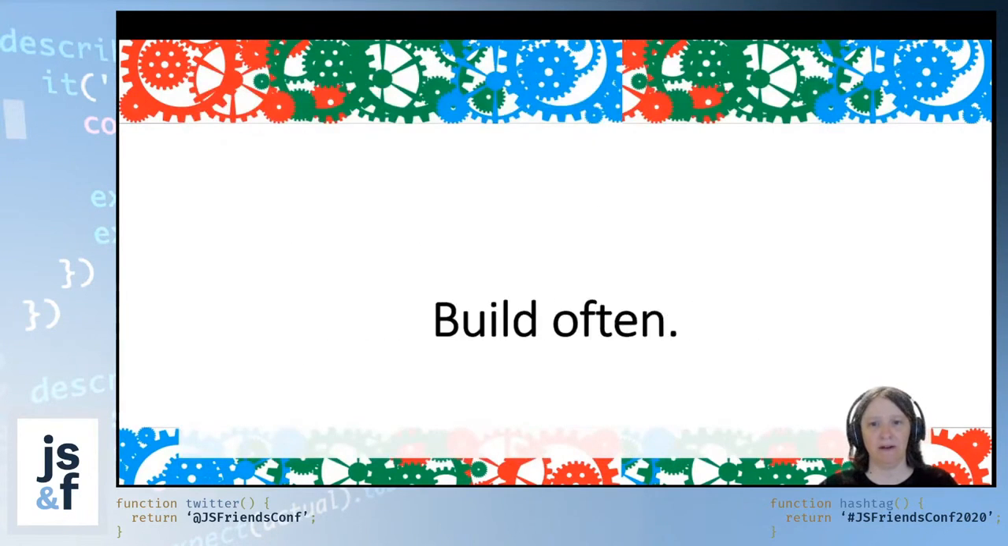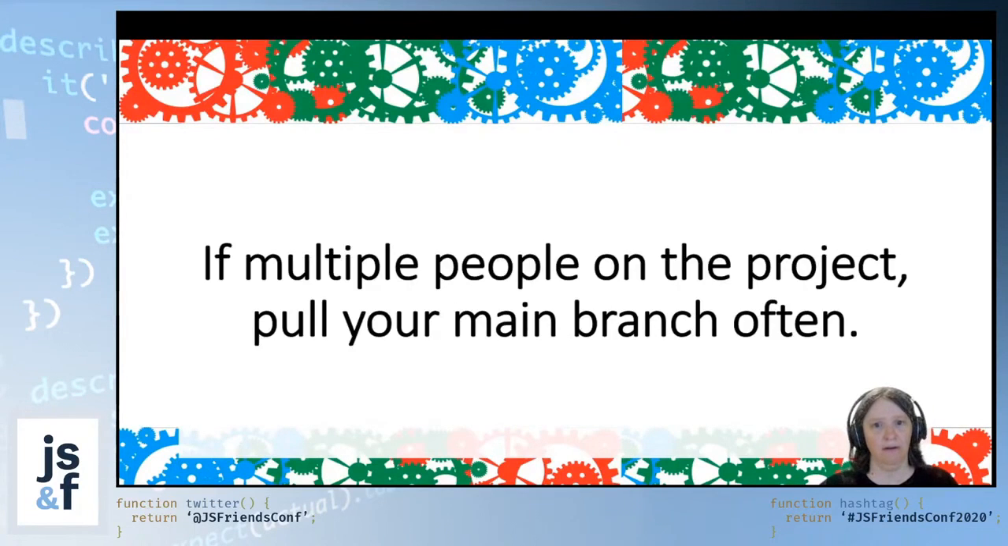Now, some final words of advice. Build often. If you have multiple people on your project, make sure that you pull whatever branch you base your branch off of. Pull that often so that you're staying in sync. And if you have multiple people working on your current branch, make sure you pull often so your code is staying in sync.